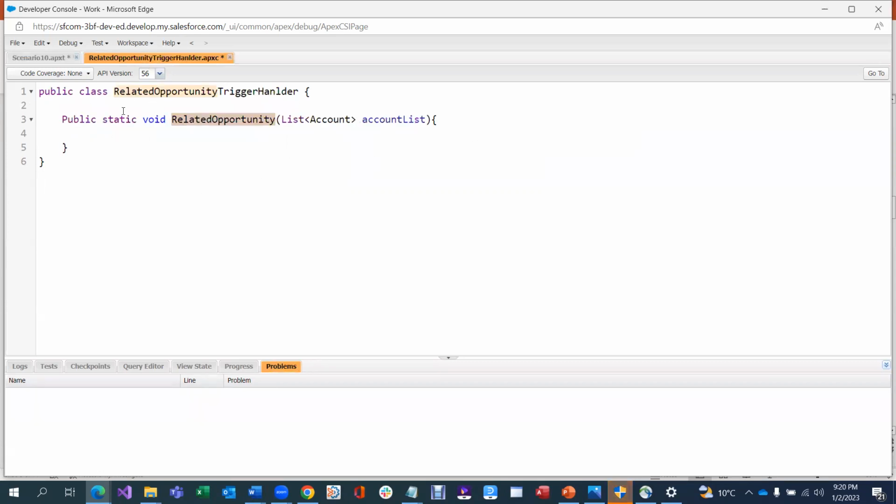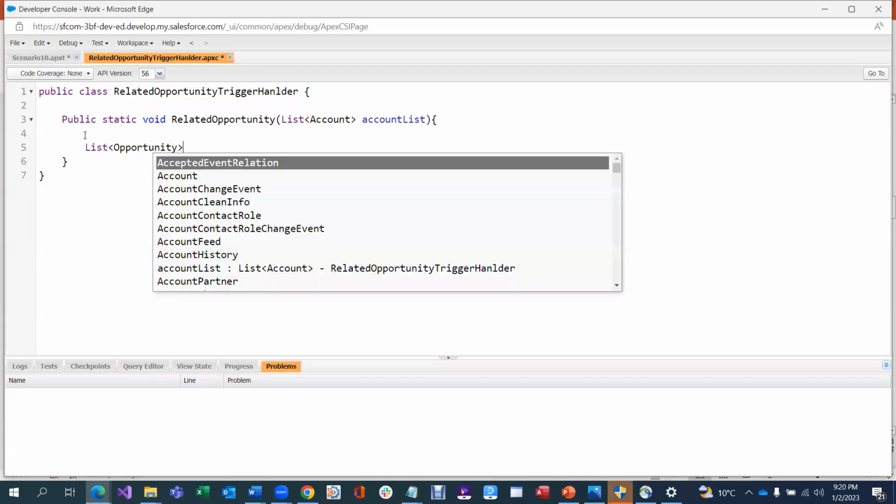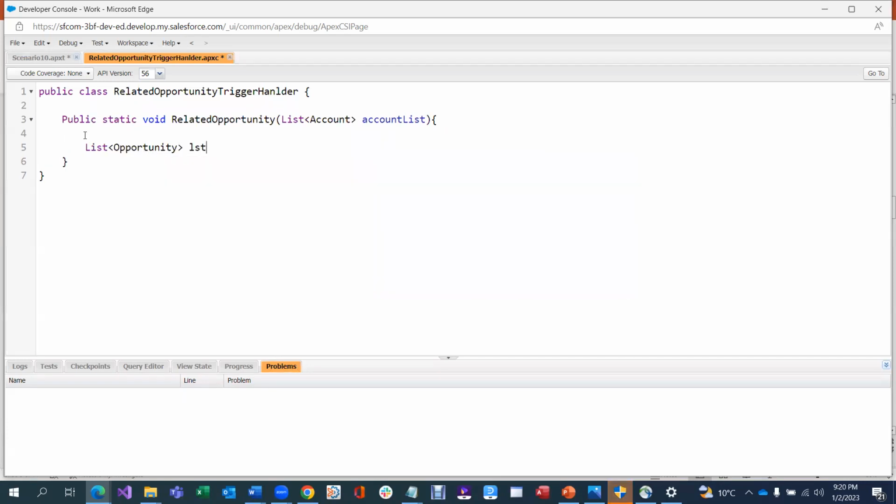So I'm going back to the trigger handler class. Here's the place where I need to write all the code. I'm going to list out all the opportunities which are related to the account object. For that, I need to write a collection variable, a list for the opportunity records. That is a list of opportunity.